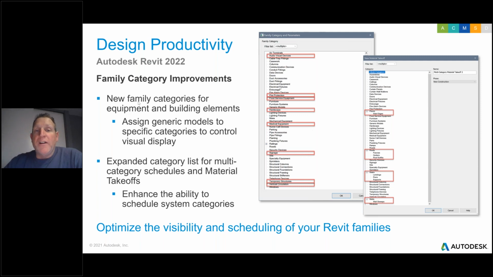So everything from audio-visual devices, fire protection, down here, vertical circulation, right? So everybody's ever modeled an elevator and it had to be a generic model. Now it can actually have its own category because you can put it on vertical circulation, which gives you a lot more visibility, graphics, VG control over those objects rather than them just being generic models. There are also some additional things for subcategories like, for stairs, landings, runs and supports, walls, wall sweeps is now a subcategory, so you have a little bit more control over that as well. So a whole host of some new categories there for you.